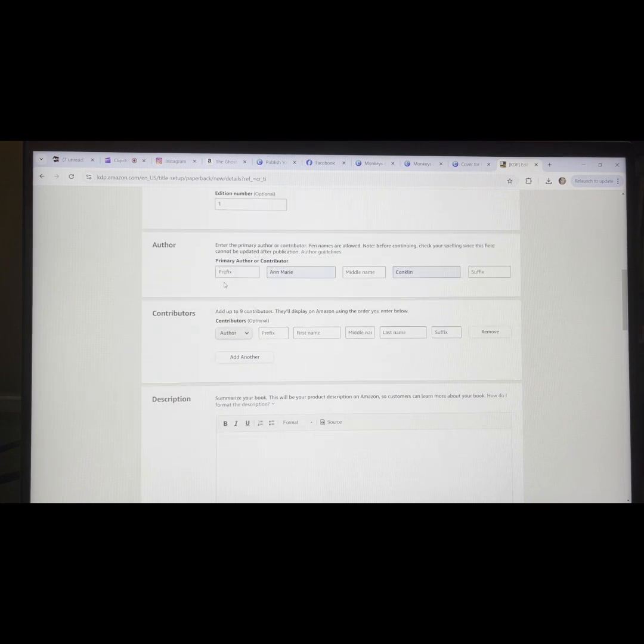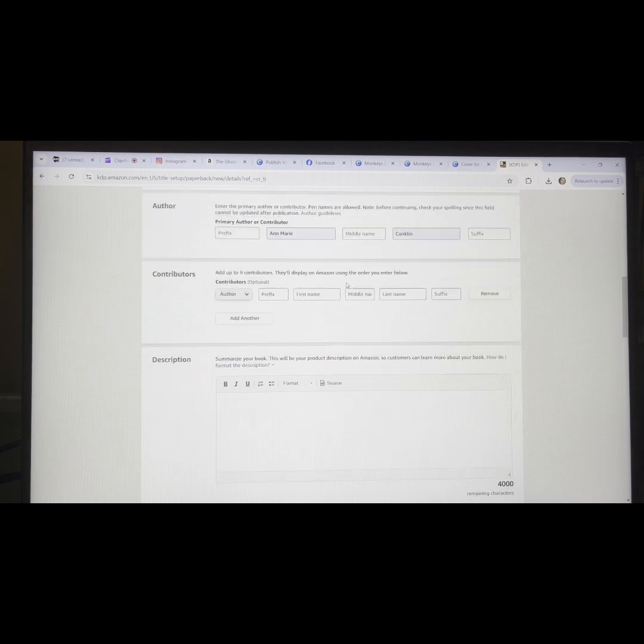Let's go ahead and go to Author. I've already typed in my name, Anne-Marie Conklin. And then I'm going to scroll down a little bit further, and it's going to ask if there are any contributors. Sometimes that's an editor or an illustrator. It can be a variety of things or people that you want to give credit to. In this case, it's all on me.